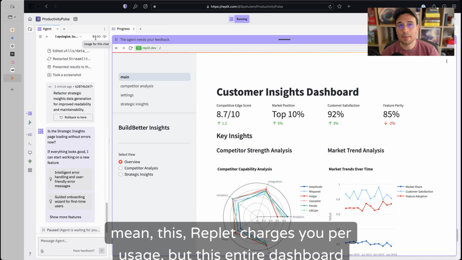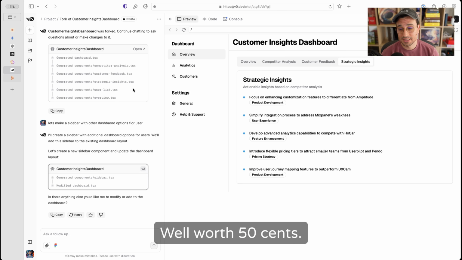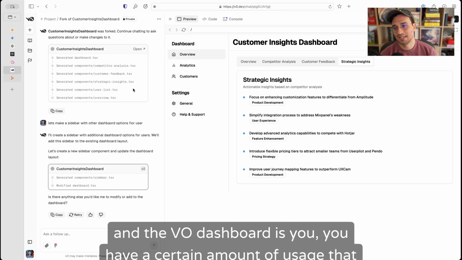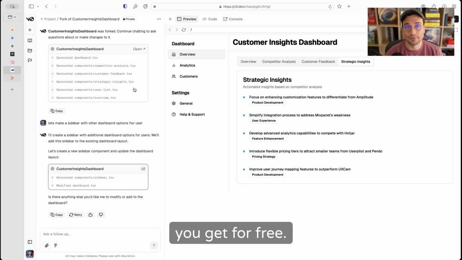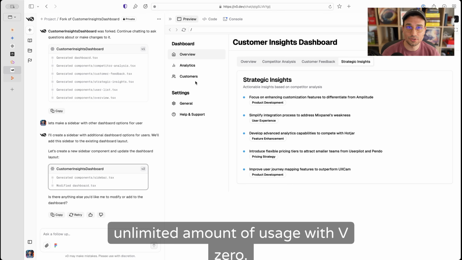I mean, Replit charges you per usage, but this entire dashboard cost me 50 cents. Well worth 50 cents. And the V0 dashboard, you have a certain amount of usage that you get for free. Same thing with Replit, you get some agent stuff for free. And then you can also pay for an unlimited amount of usage with V0.